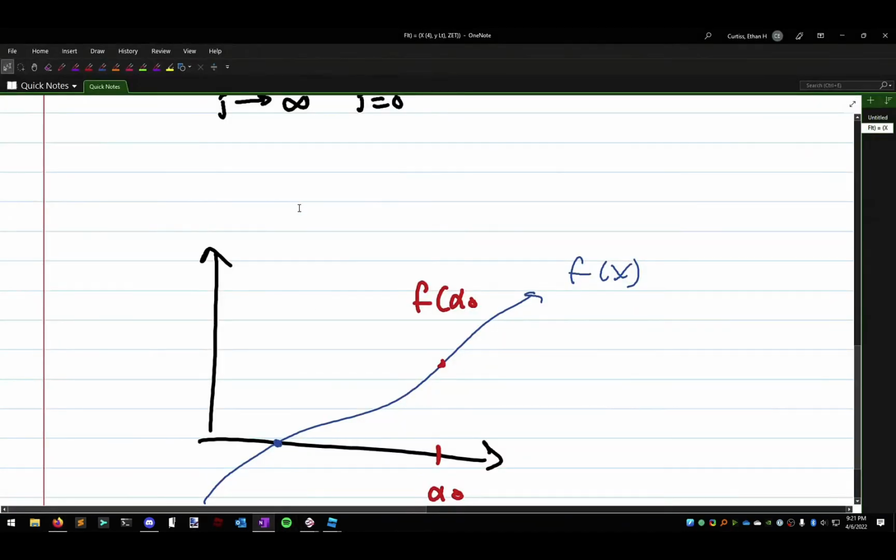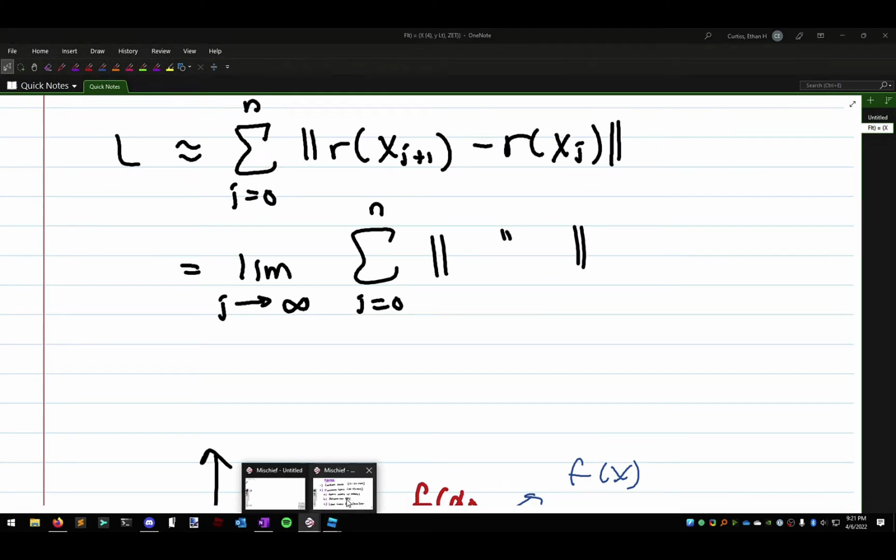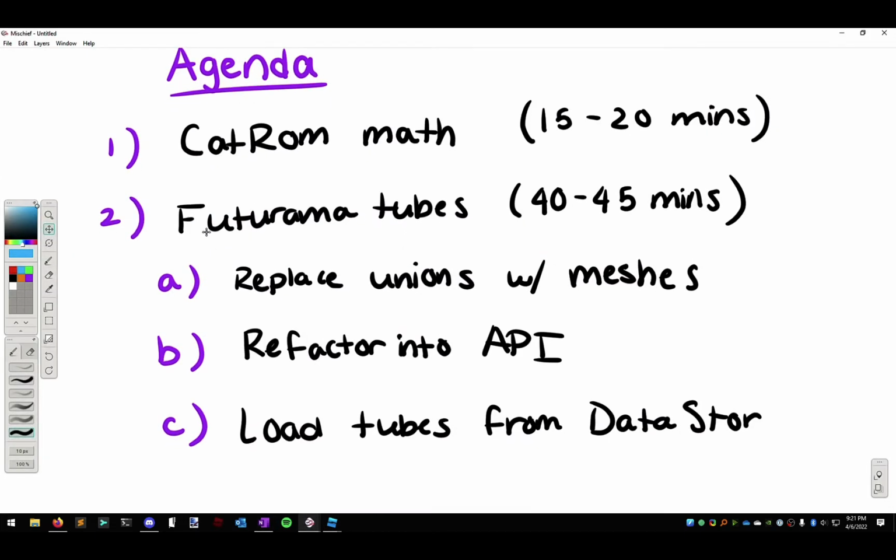And so now we're going to use that to continue working on our pneumatic tubes. And with the pneumatic tubes, this is what I think we should work on. So the first thing is we used unions for the tubes. I think we should swap those out for meshes so that we're not doing live unions. And then we want to refactor it into a usable API. And then the last thing is we want to be able to load tubes from the data store for pockets.